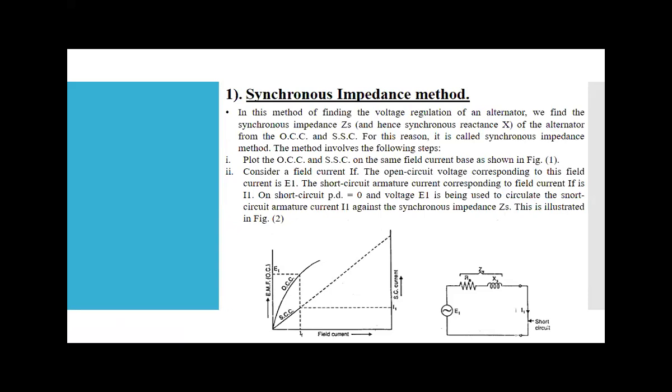Suppose you have a nameplate. In the nameplate, they give you the rated terminal voltage, and they also give you the rated current. So we increase the field current up to the rated current. Now we have the OCC and the SCC, and in a single graph we plot the open circuit characteristic and the short circuit characteristic.